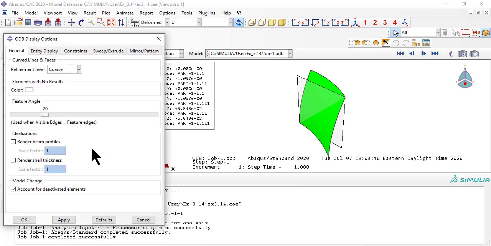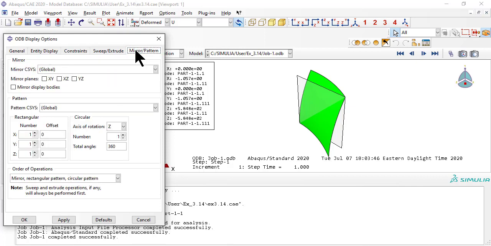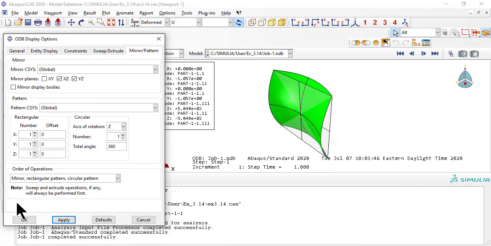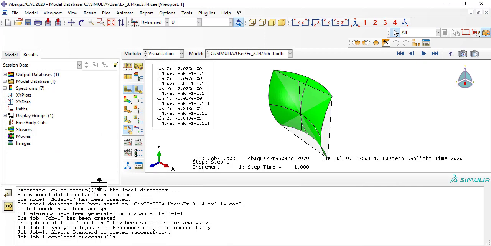Since we modeled only 1/4 of the plate, we don't see the deformation clearly, but, as long as there is symmetry, we can use the mirror feature to visualize the whole plate, by mirroring the results we have, on the regions that we did not discretize.